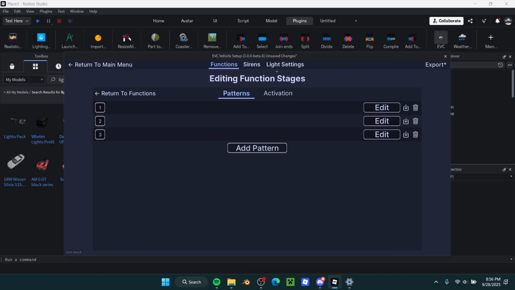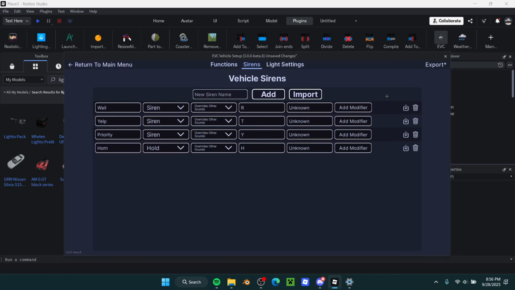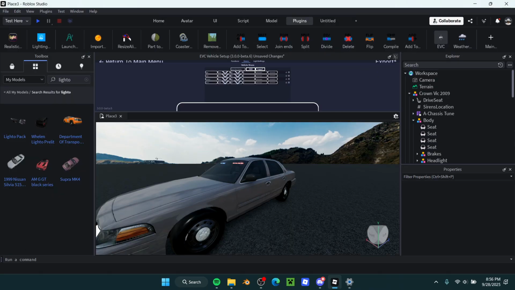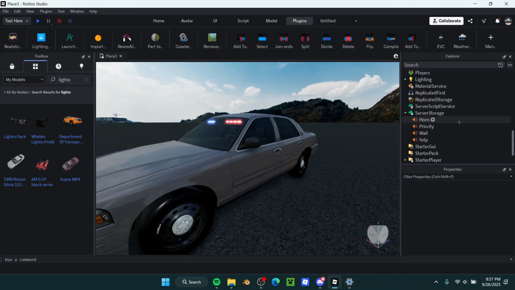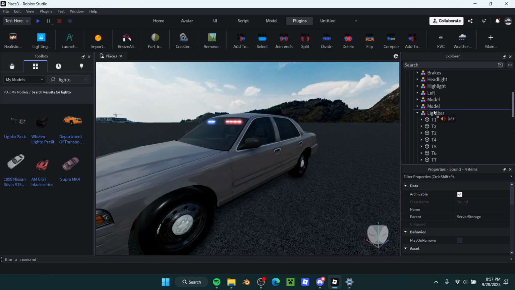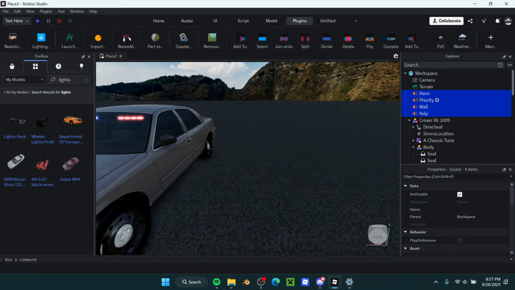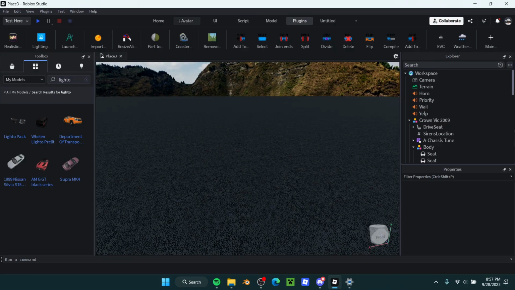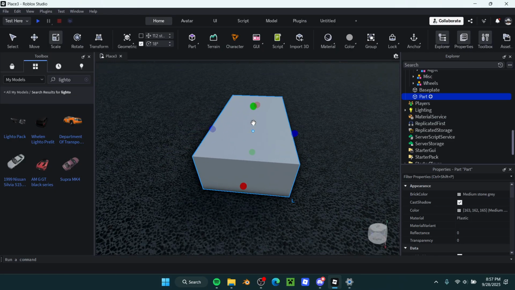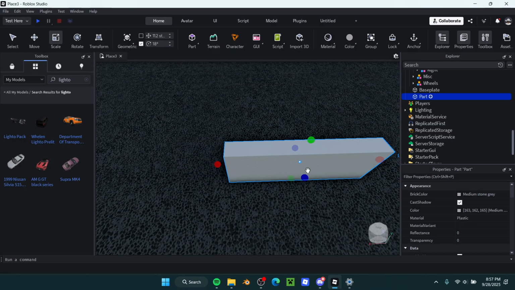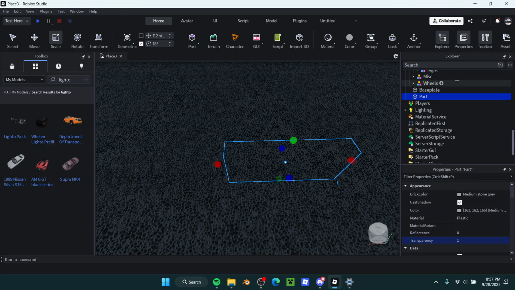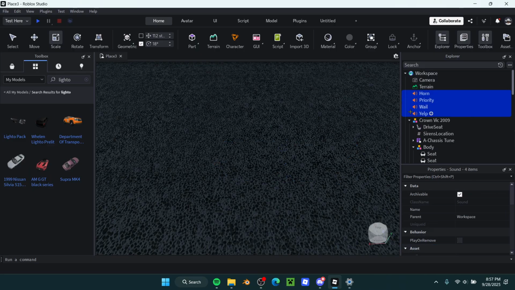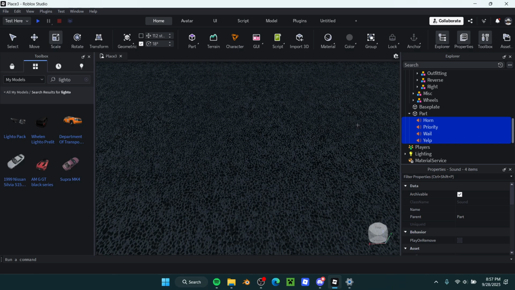Then for sirens, you want to go to the sirens tab. Then sirens, you want to get yourself sirens. So I already have myself sirens. When you have your sirens, you're going to put it in workspace, which should already be in workspace. Then you want to get a part. Size this down to about there. Set the transparency of this part to 1. Drag your sirens and put the sirens in that part.